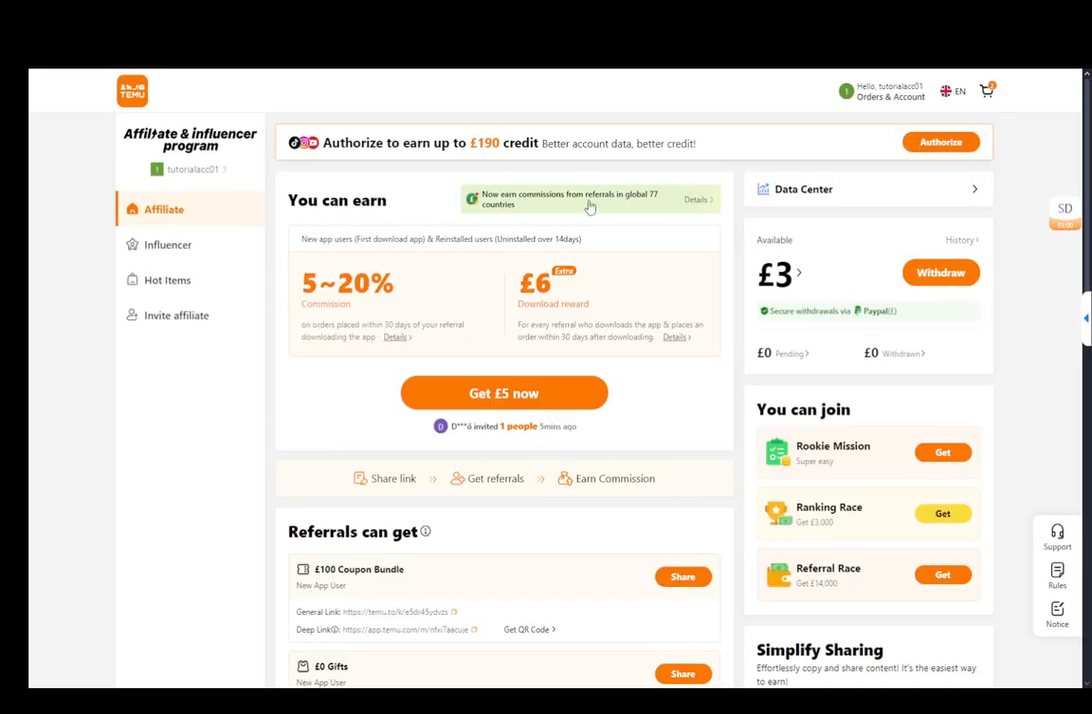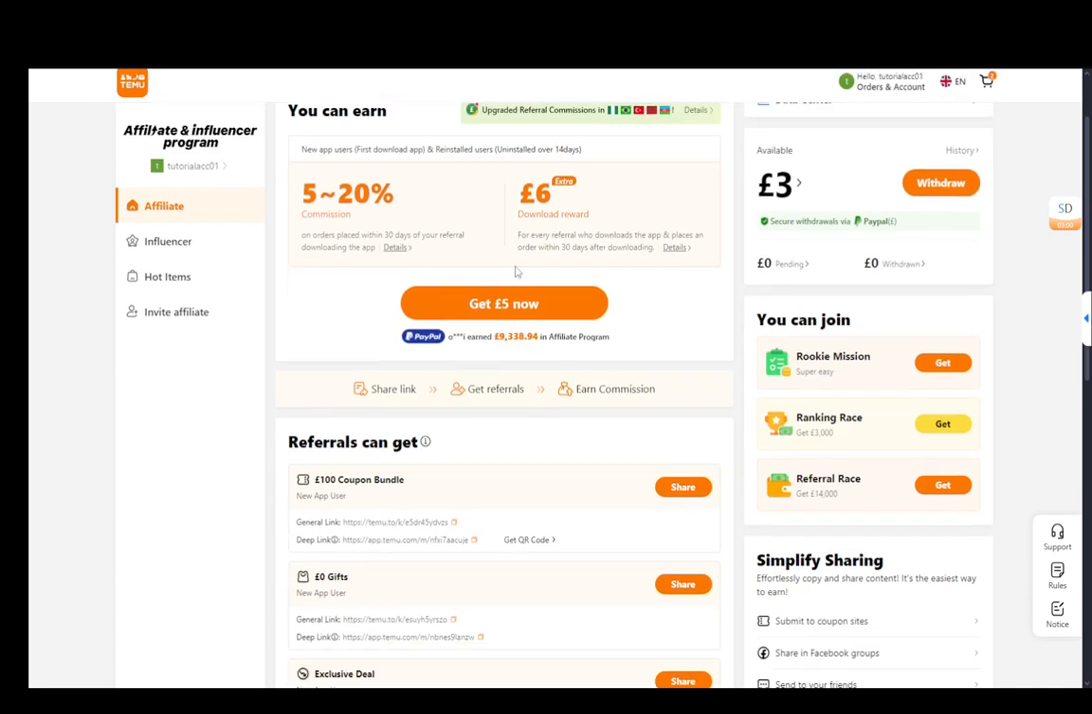And once you're here, as you can see, you have these options. Now, as you can see under affiliate, you can earn money from this. You can earn 5 to 20% commission. And you also have a download reward for every referral who downloads the app and places an order within 30 days of downloading. So you can very easily use this. And as you can see, you might already have some currency available with you, which you can withdraw via PayPal, and that's pretty much it.